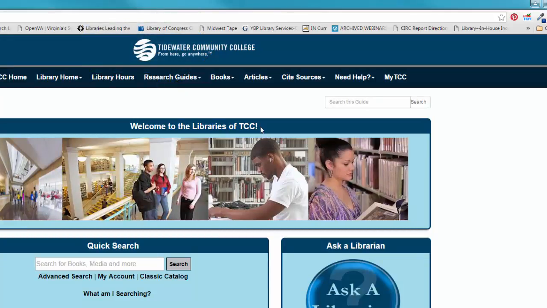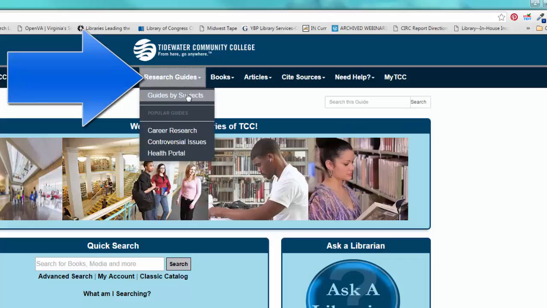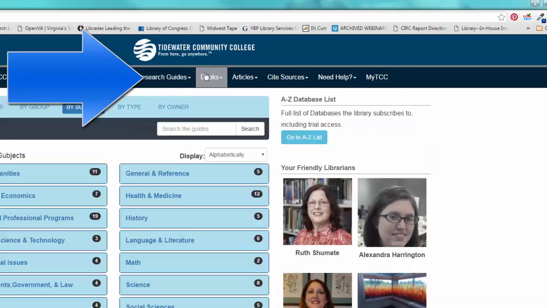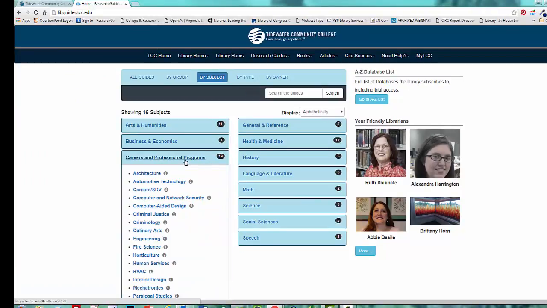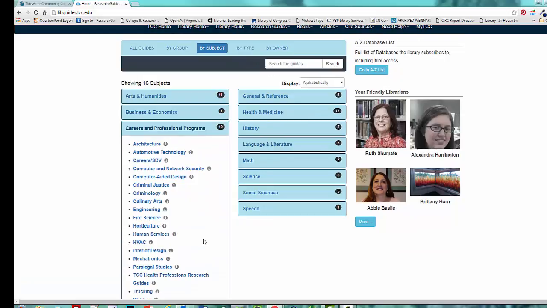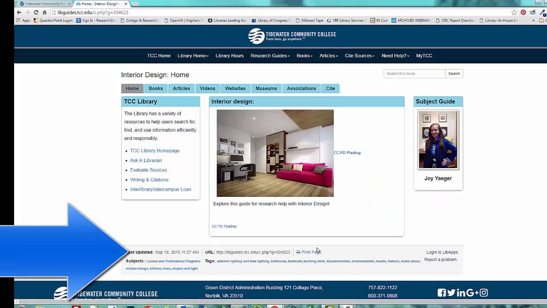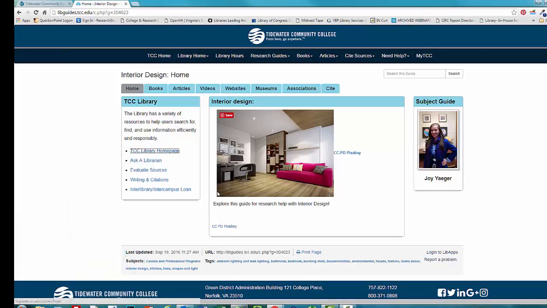To get to all the awesome stuff we have for interior design, you're going to go to the research guides area on the toolbar and click guides by subject. And then you're going to go to careers and professional programs. Now here you will go to the middle-ish area of the list and click interior design. This is your central hub for the mothership of interior design resources. You will find amazing things here.